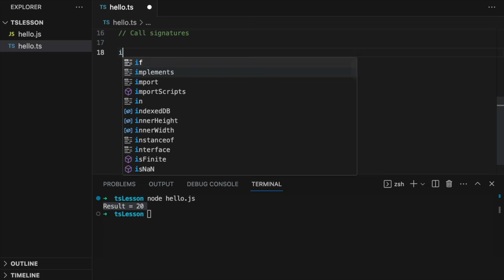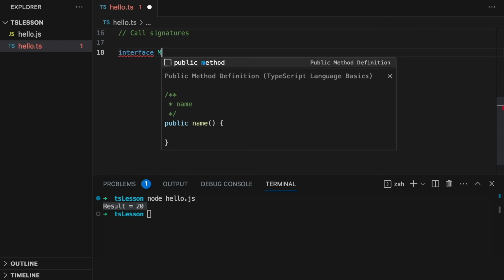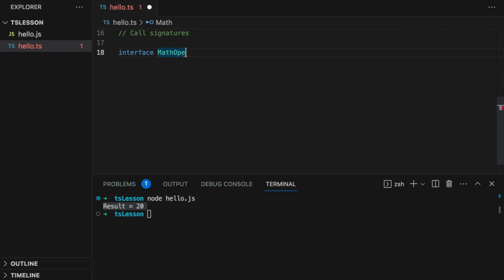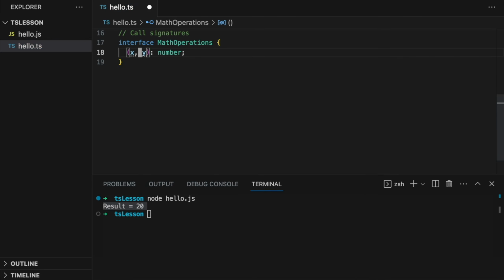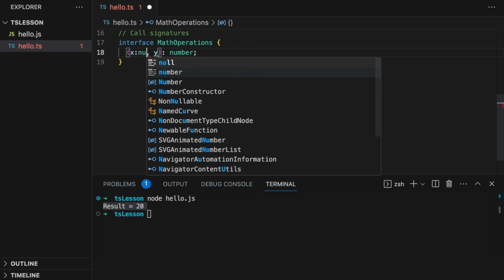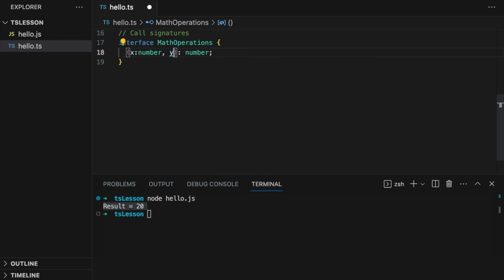So let's say, for example, that we have an interface, and this interface is going to be, for example, MathOperations. And we want to define a signature for a function. So this function is going to take two parameters, x and y, and then it's going to return some value, right? The value that it is going to return is a number, and these parameters are going to be numbers as well. And if I hit save, this is how we can create a signature for a function.